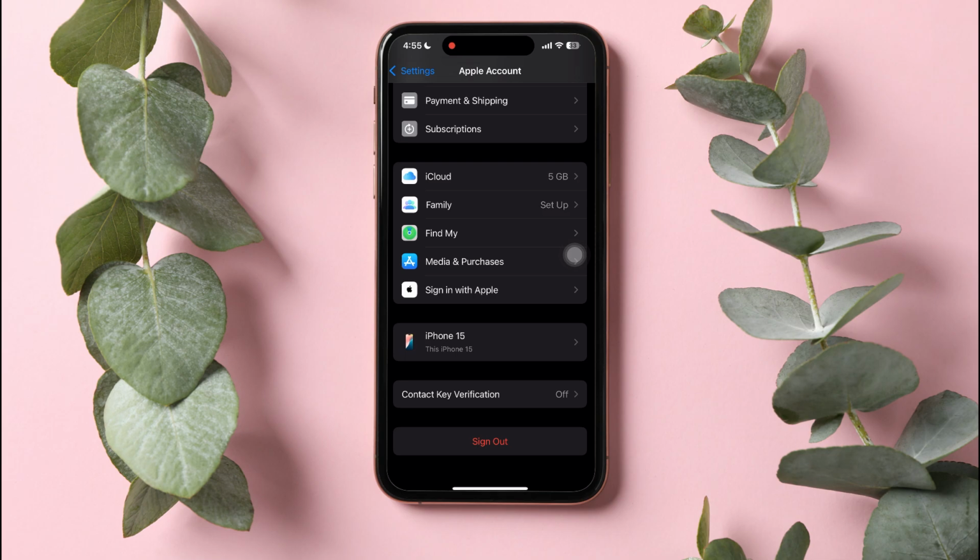Following these steps, you can easily change Apple account on iPhone. This way, you get more control over your experience on the device.